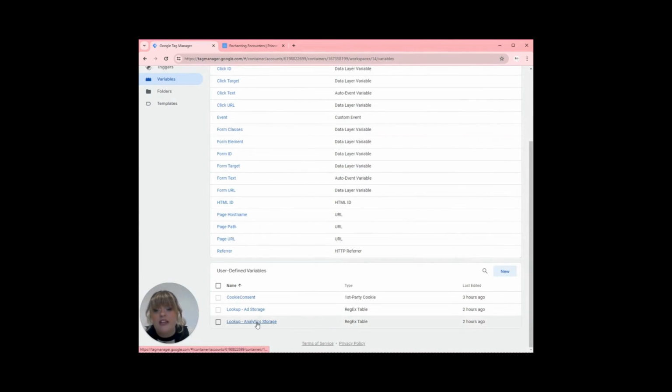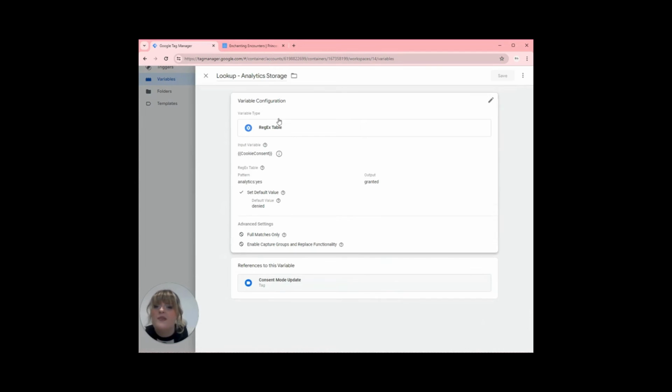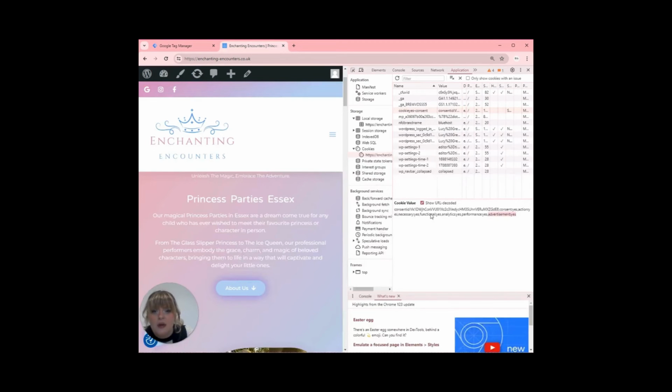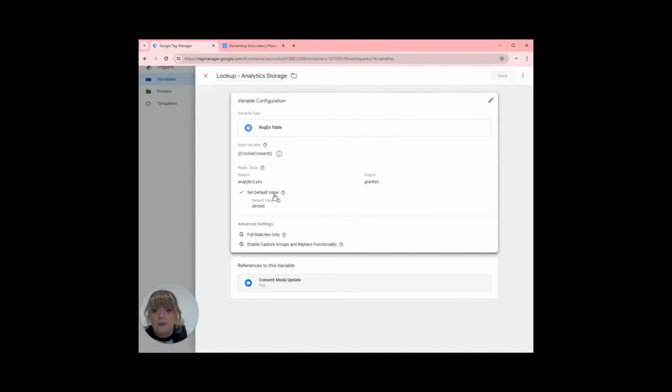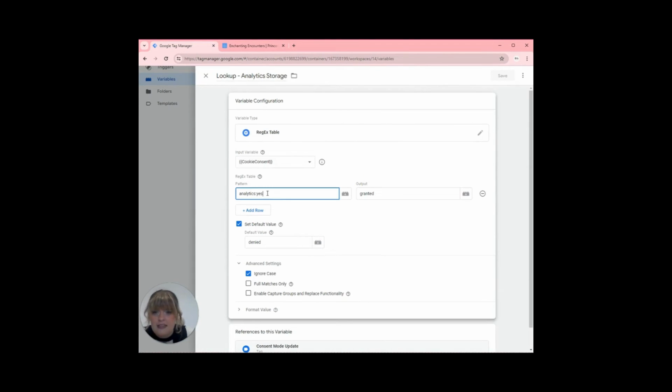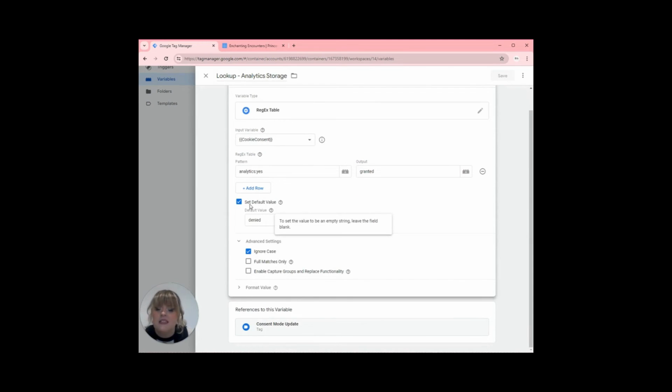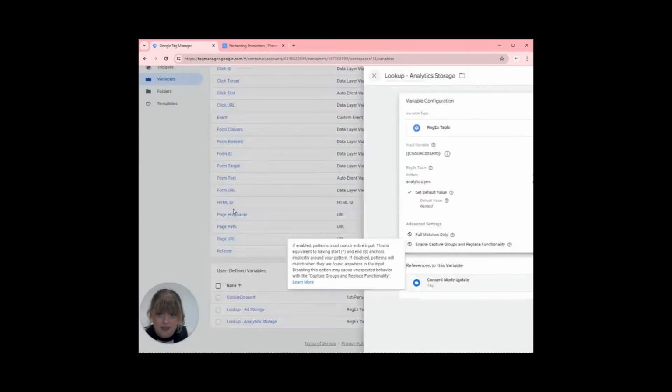Now you're going to want to do the same thing for analytics storage as well. So call it analytics storage, regex table, cookie consent, and then for this one you want to find where analytics is in this. So I can see here analytics is yes. You want to put that in exactly as it is and then set that to granted. Set the default value as denied and ensure that only the ignore case is ticked, and then press save.